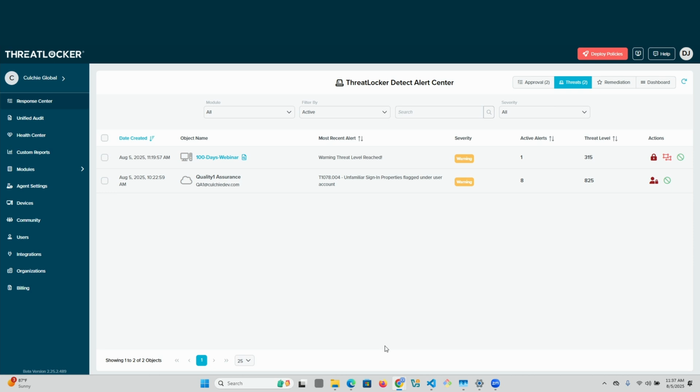So go off, create the alert policy now. In 2 weeks' time, go and create a lockdown policy. Be more aggressive on the alert policies. Be less aggressive on the enforcement policies to begin with.